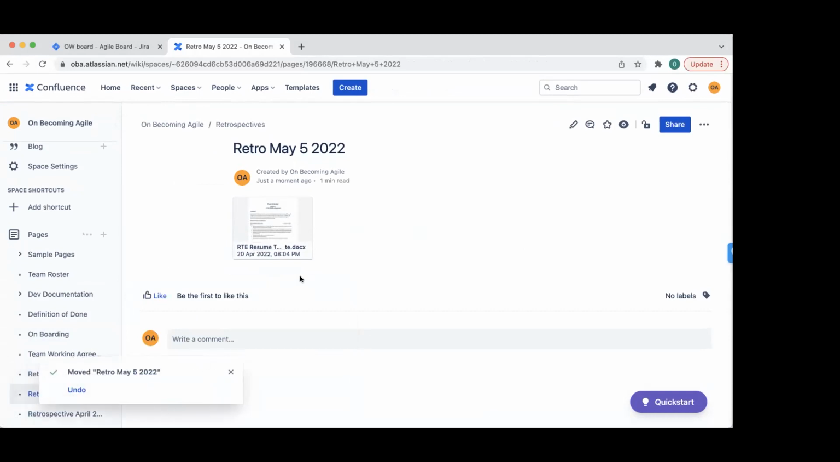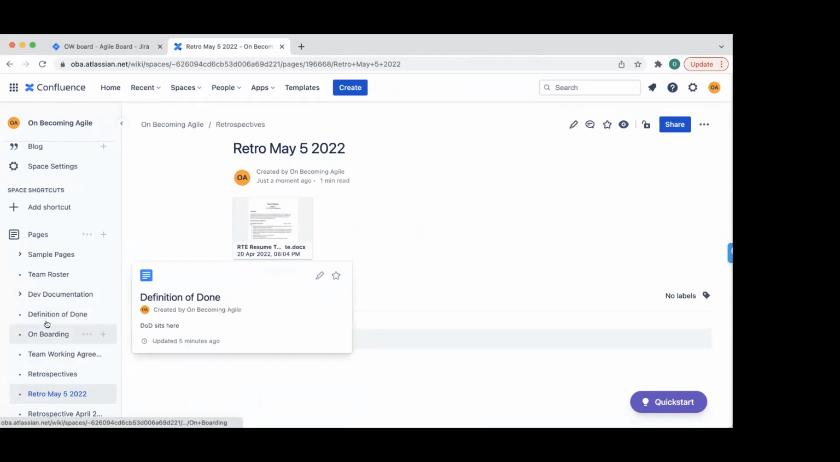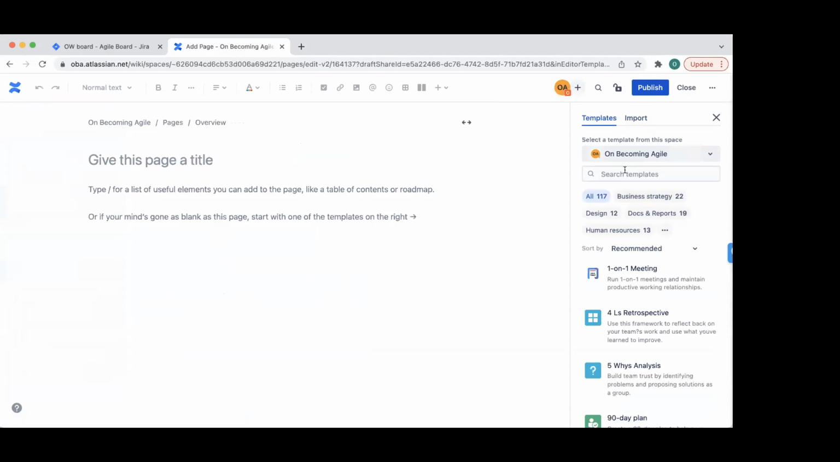So those are things we do in Confluence. Document retro, document our team working agreement, document our definition of done, definition of ready. You can have a team roster. You can also have a page, team calendar. I think there's even a template for that. Calendar.